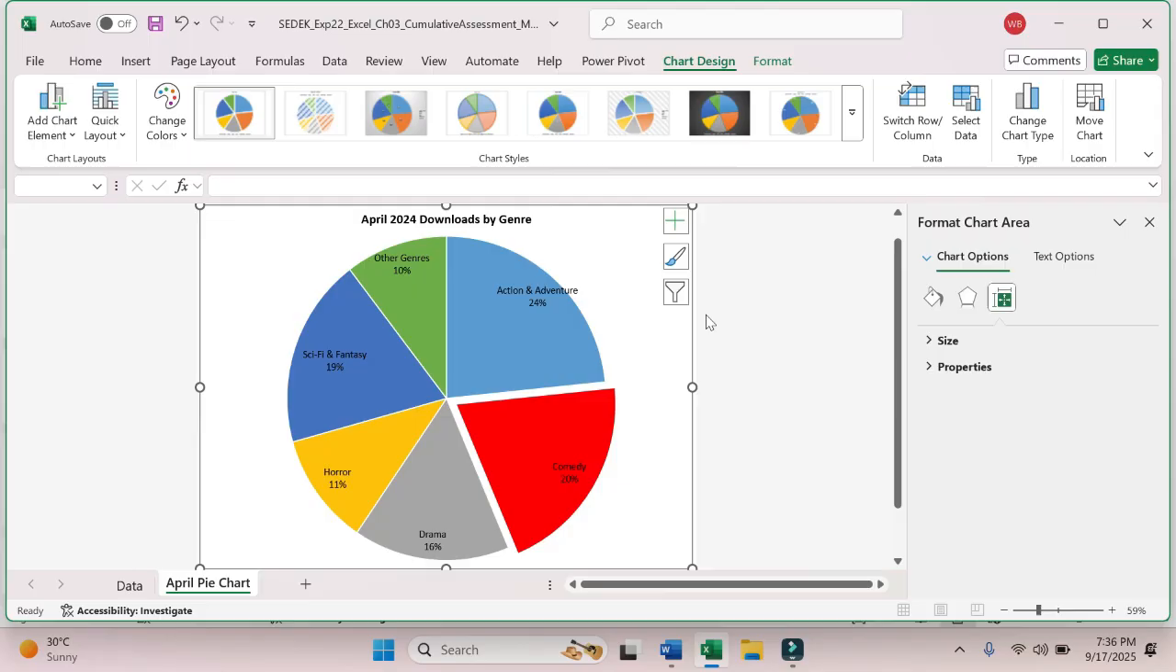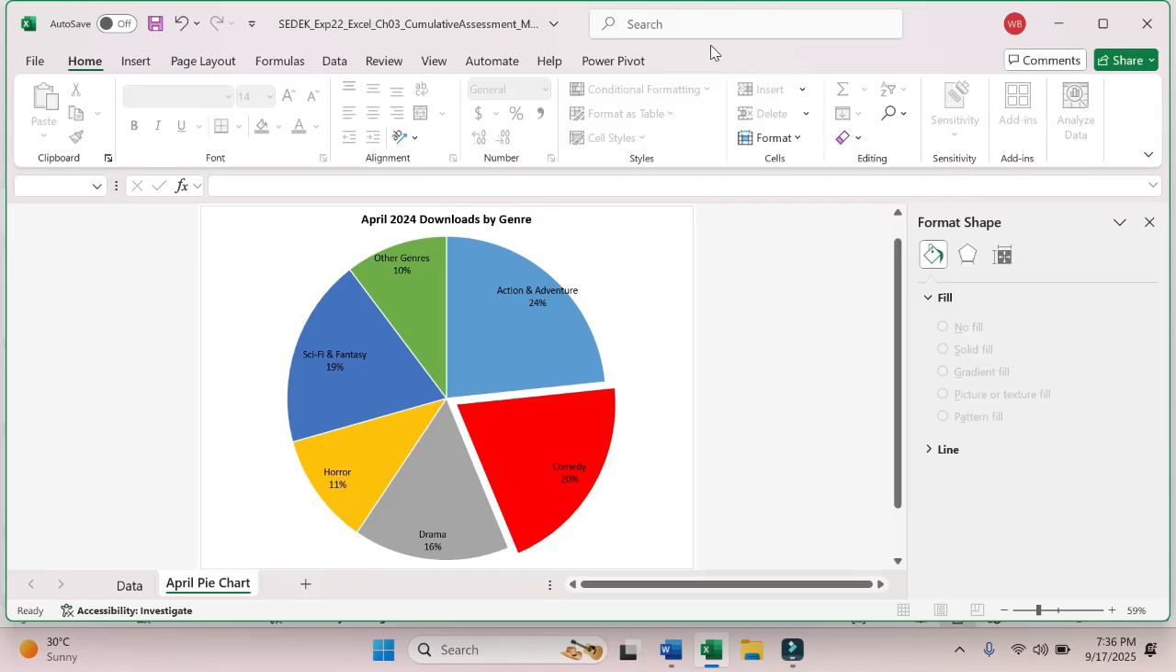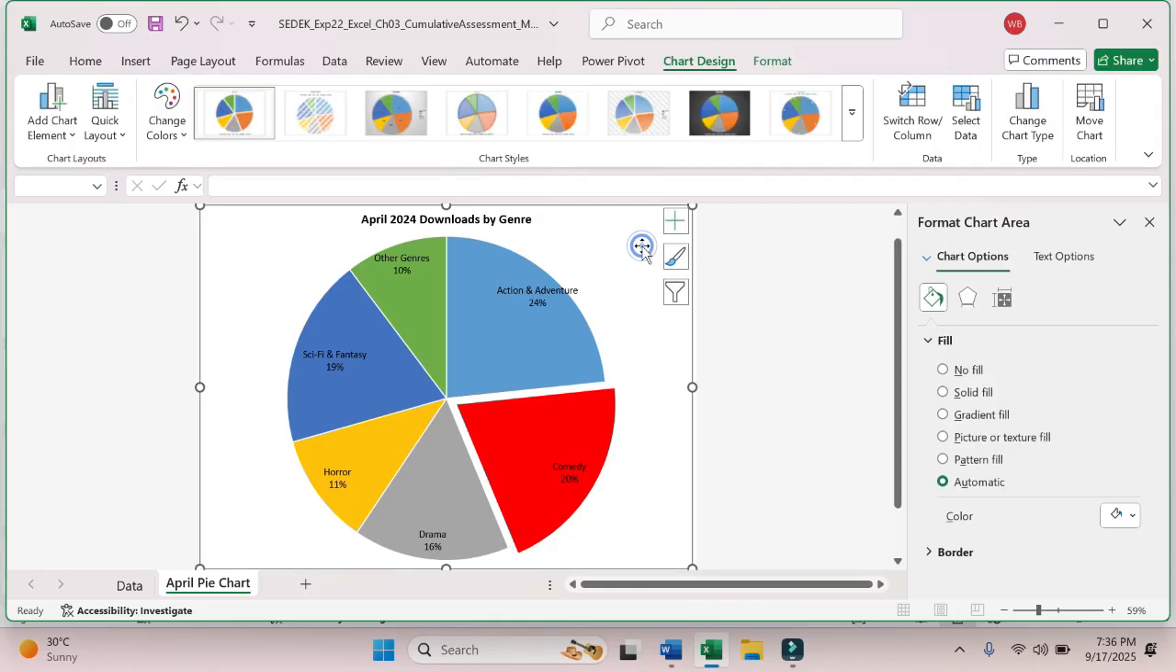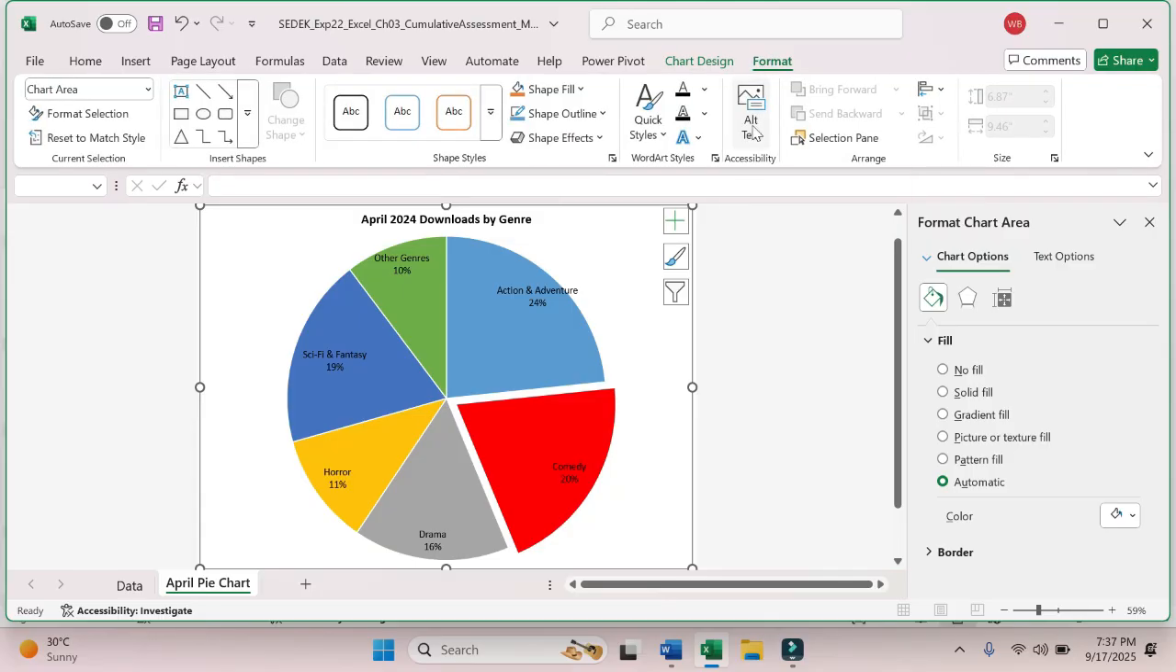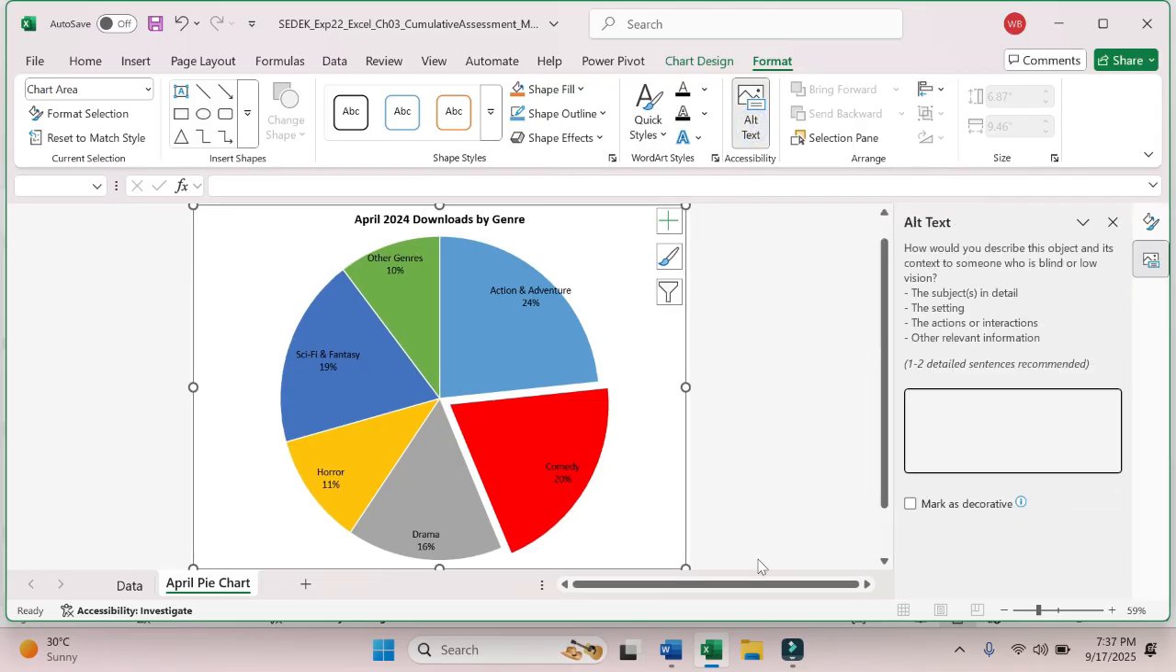For adding the ALT text, select the chart. I have told you several times that when you click outside of the chart you cannot see the options of chart design and chart formatting, but when you click inside the chart area, you can see the chart design and format tab. Now for adding the ALT text we will move to the format tab and then add the ALT text.